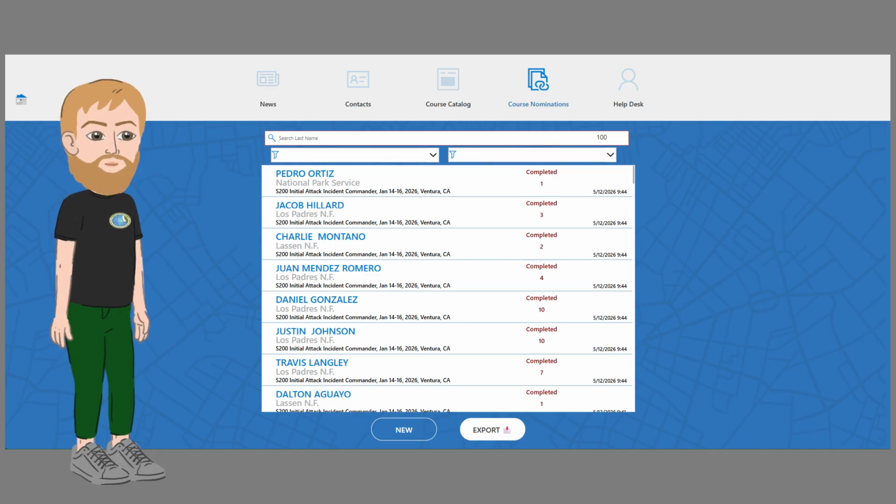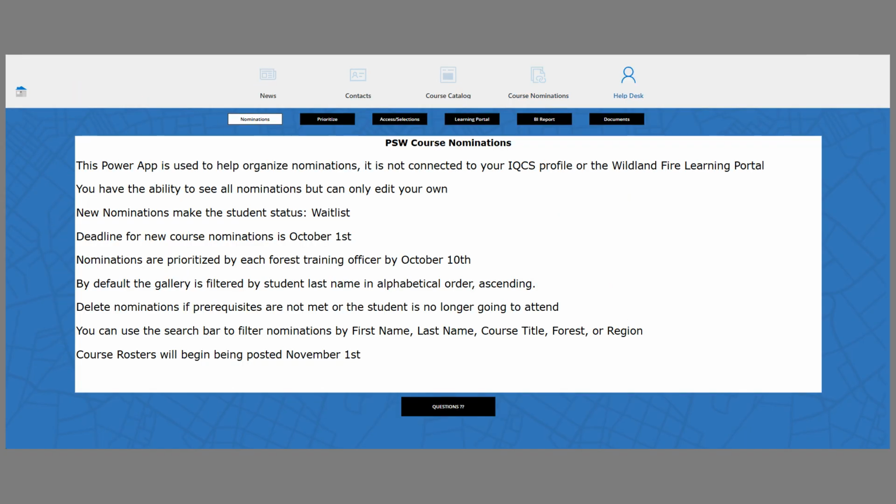Last but definitely not least, the Help Desk. This section is packed with information and resources. Along the top, you'll see 7 tabs: Nominations, Prioritize, Access and Selections, Learning Portal, BI Report, Documents, and Questions. We'll go through each one. The Nominations tab covers the most important ground rules. The app doesn't connect to your IQCS 2.0 profile or the Wildland Fire Learning Portal. It's a standalone nomination and prioritization tool. The deadline for new nominations is October 1st. Course rosters start posting November 1st, and you can only edit your own nominations.